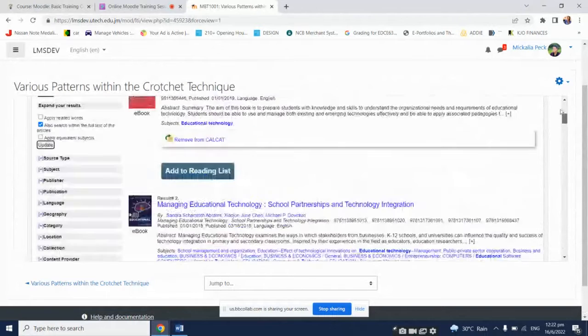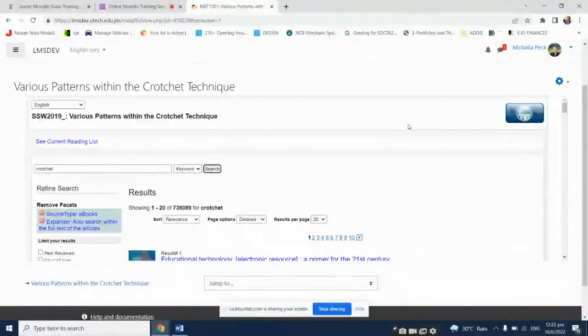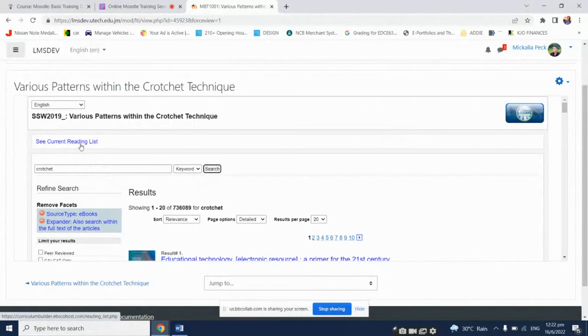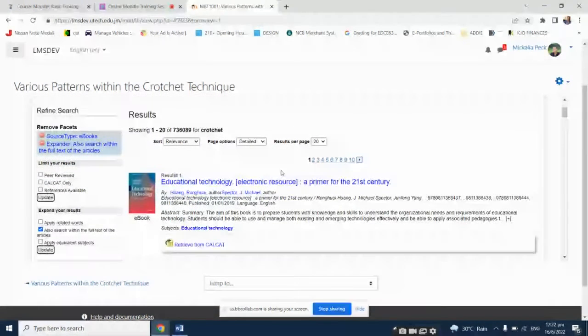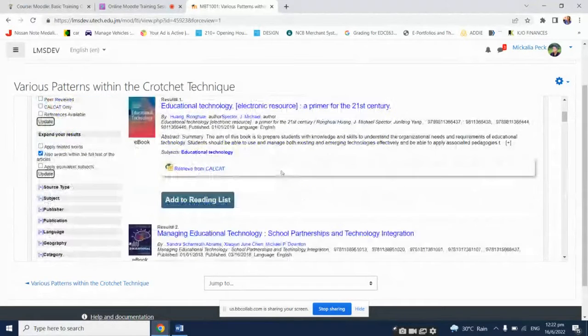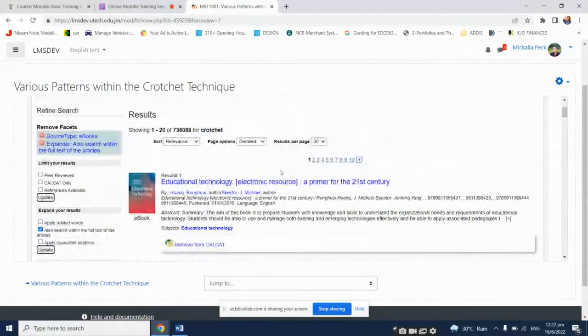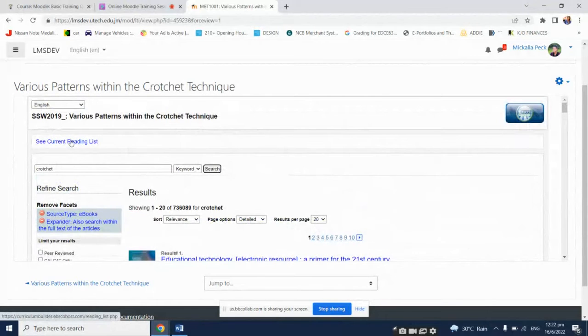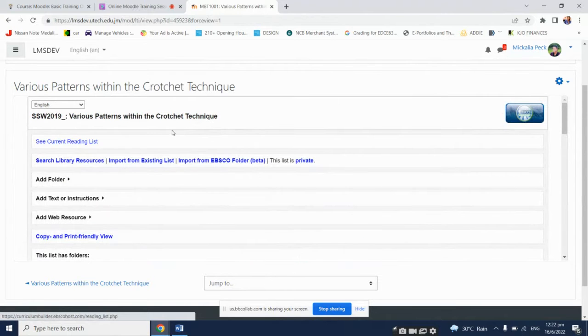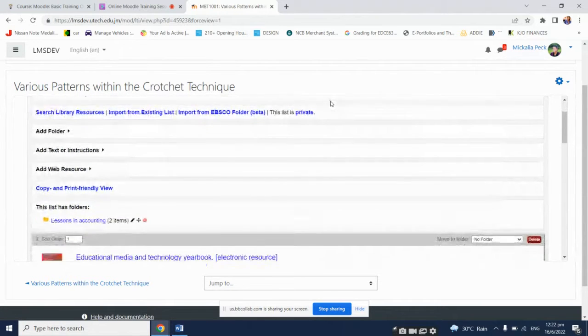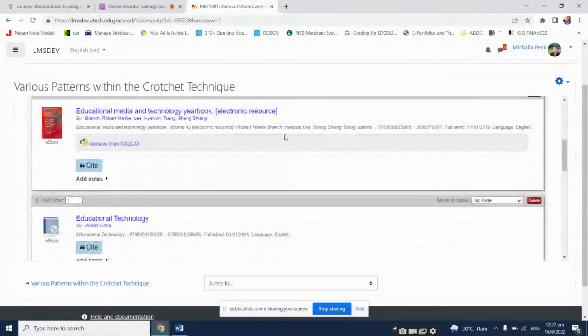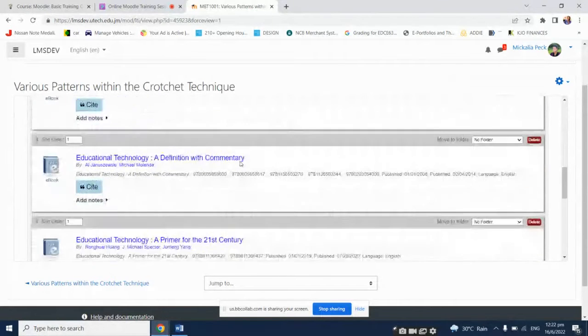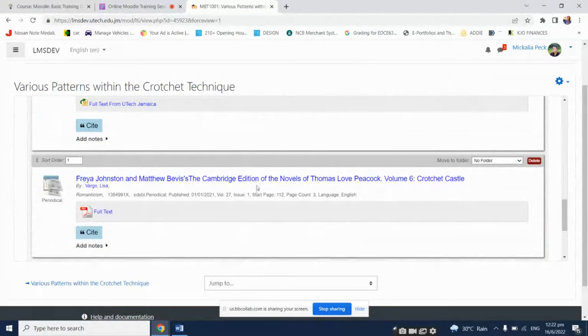And I'm going to scroll up. Okay. And where it says see current reading list, this is where we would actually go to view what we have saved in our reading list. Remember that we have to add to reading list to be able to see what we have viewed. All right, so see current reading list. Good. And when I scroll down, it's showing me all the resources I have added. One thing about crochet, other things about educational technology.